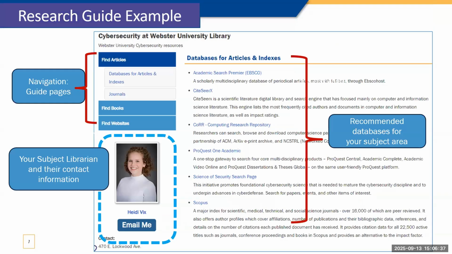Each guide's tabbed navigation menu enables you to easily find the types of information you need. Here's the page for finding articles, which lists the recommended databases in which to begin. Contact information for the program's subject librarian is here as well. If you need more in-depth help than our research librarians can provide, you may schedule an appointment.